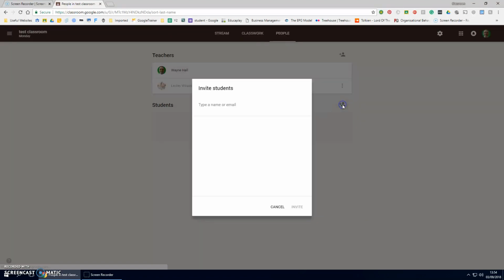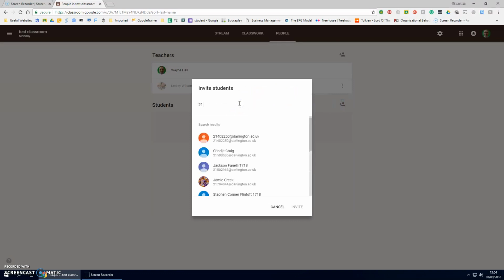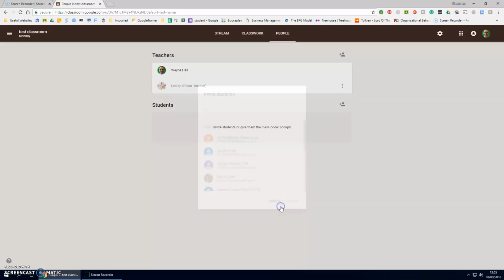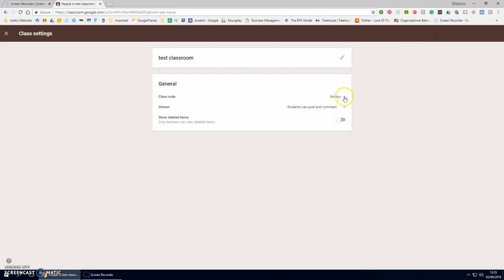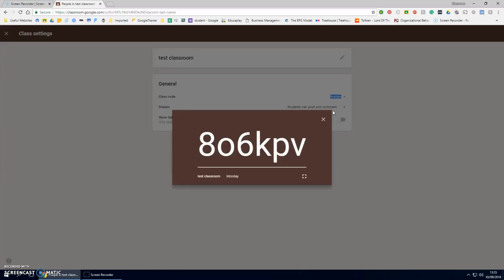Then the next part is inviting our students, which we can do by email address, by typing in their number and then clicking on their number and then clicking invite. I'm not going to bother inviting students at this point. We've also got their code there, which we'll be presenting to them later, and we can find that by going up to this cog. There's the number again, and pressing display. We'll put it on the screen for all to see.